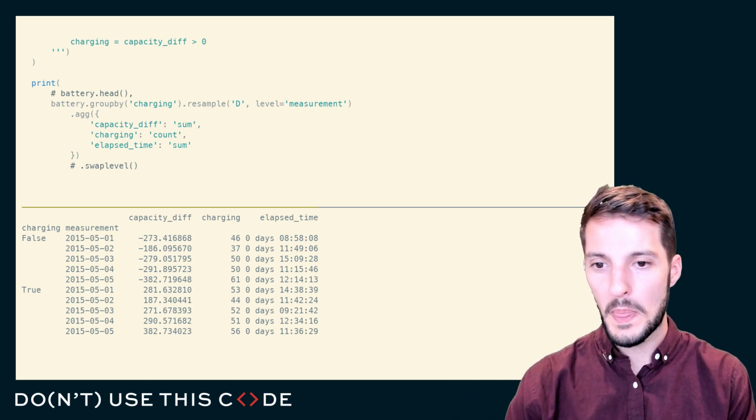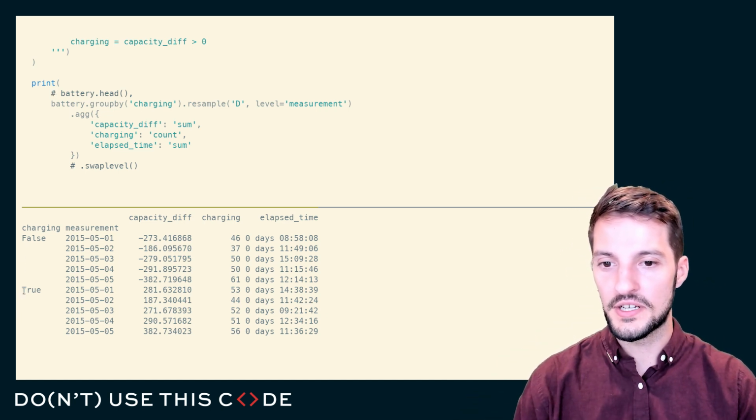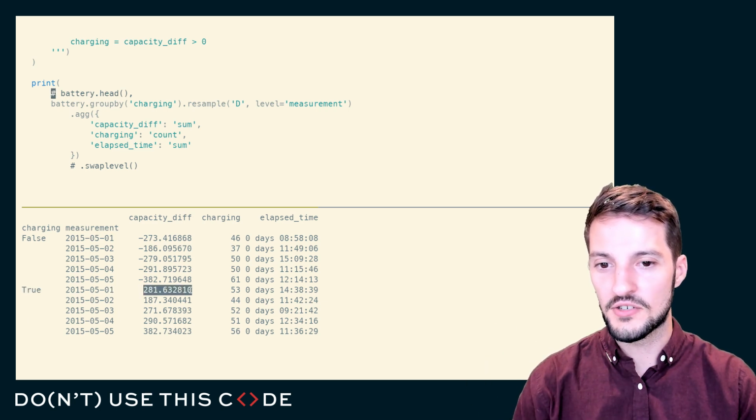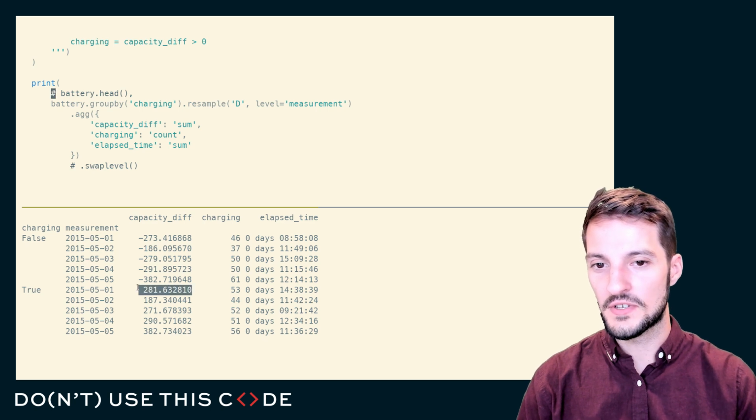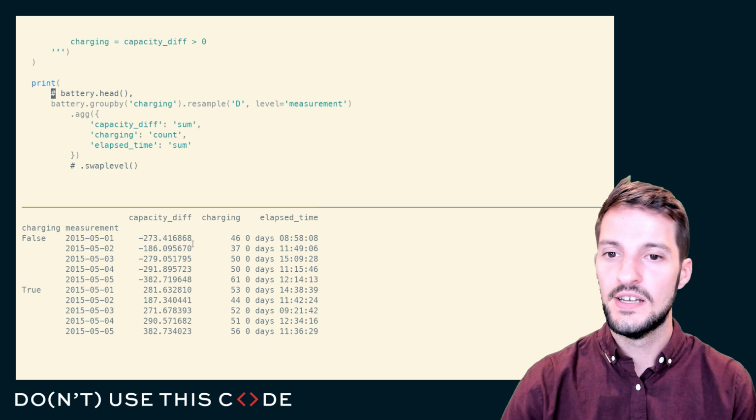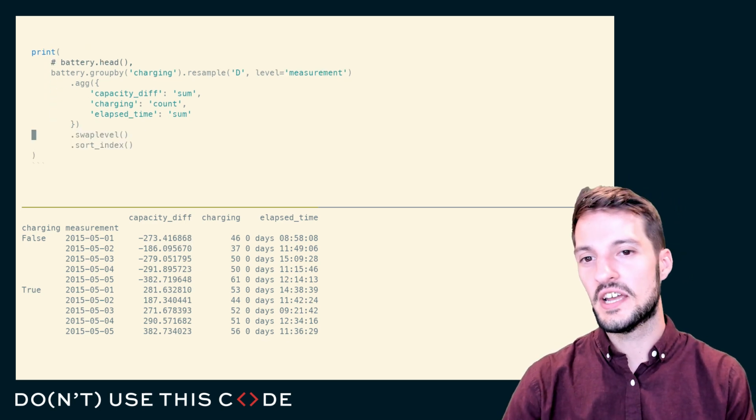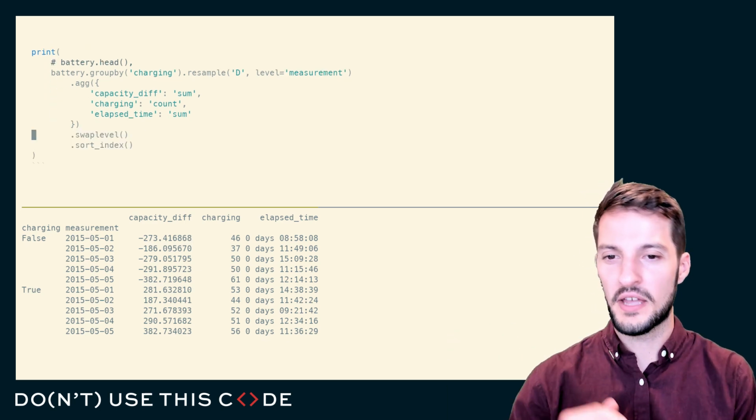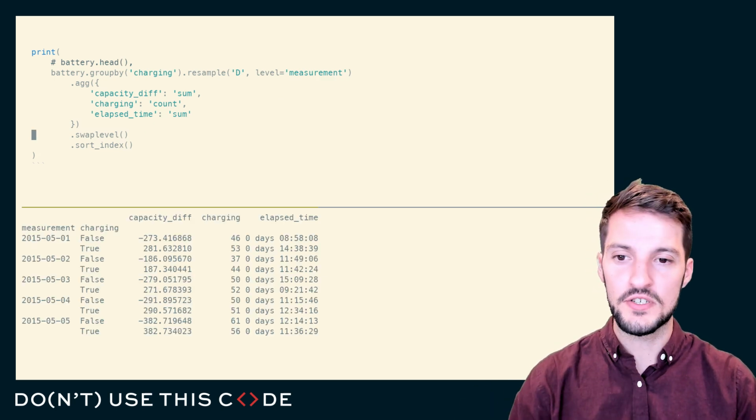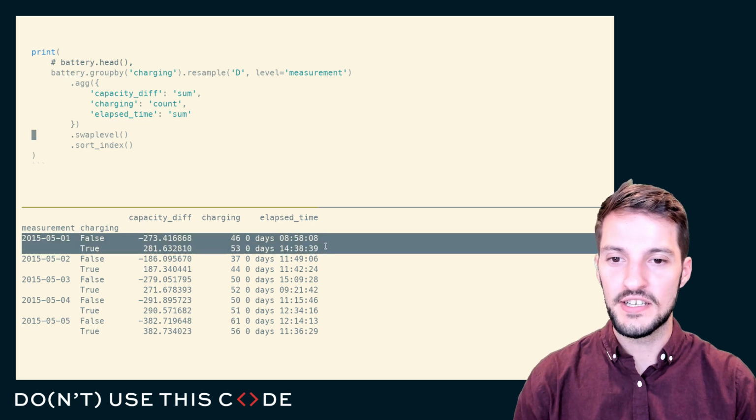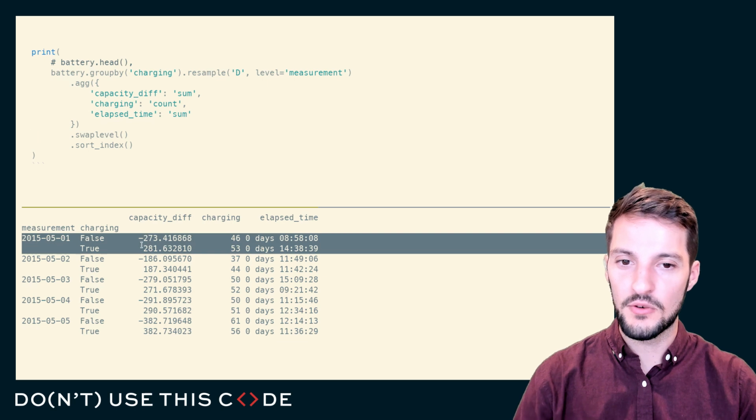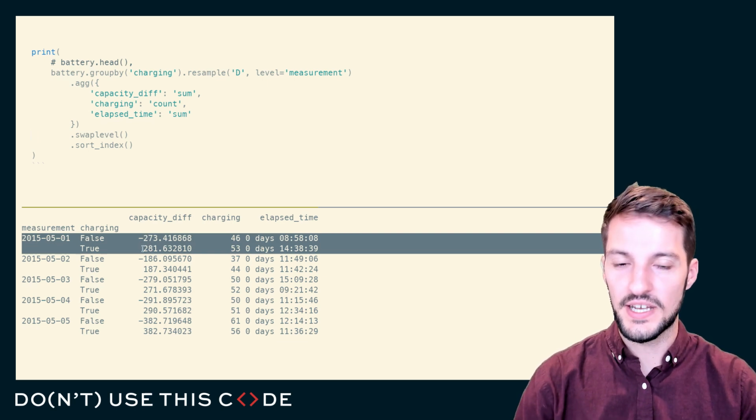And you can compare it with the time that it was charging on that same date. You can see that I went up by 281. If I were to take the difference of these, I would get that difference of 8% that we saw in the analysis above. If I were to tidy these results up just a little bit, I like it when my charging is nested within my measurement instead of vice versa. And so now here I can very neatly see that when I was not charging, I lost this much capacity, and when I was charging, I gained this much capacity in total.